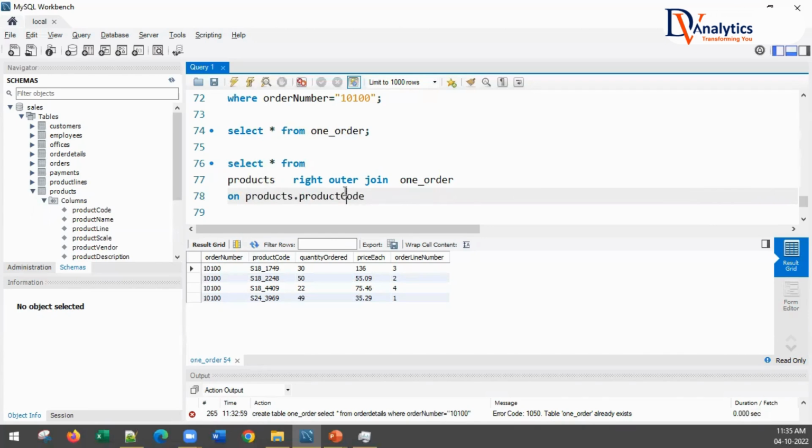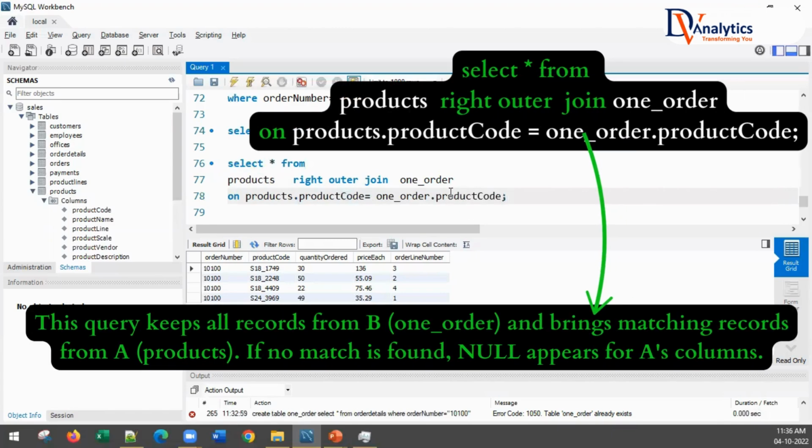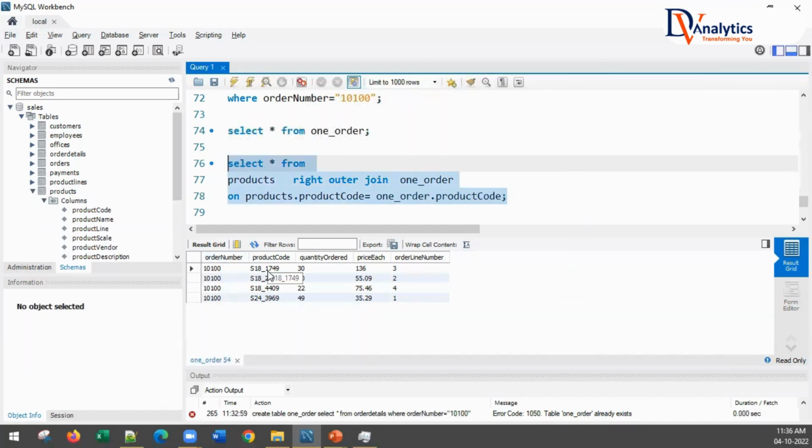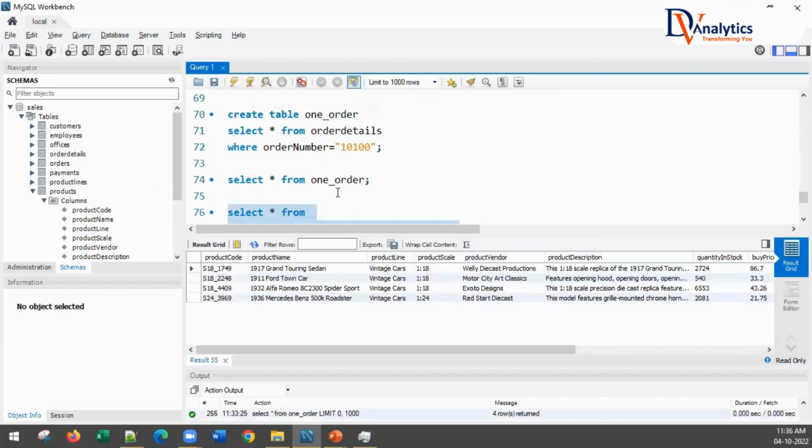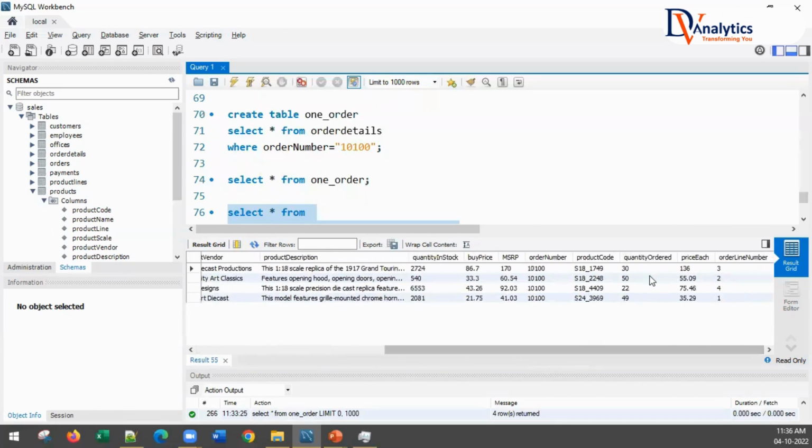Whatever is the name of that ID, that equals, within this table, one order dot product code. One order dot product code. If I execute like that, then what will happen? There will be 4 items in this. For product codes S18_1749 and the others, those details will be fetched from here. If I execute this, the resultant output would be everything from the product codes, product details as well as order details.